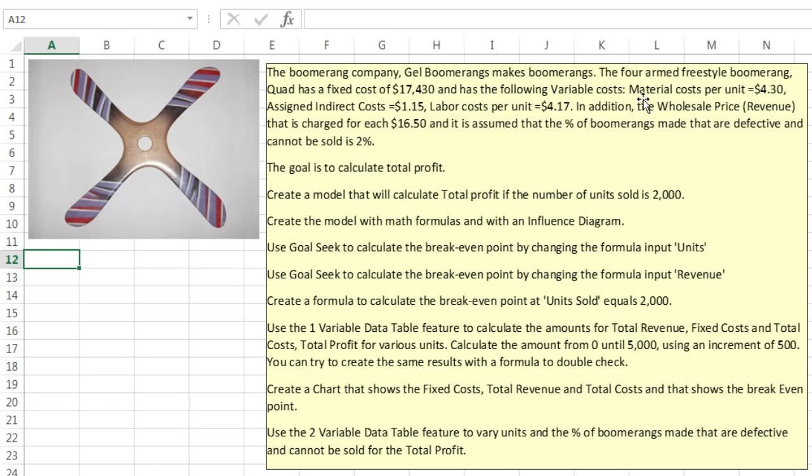We've already had a cost accountant determine all of these. The material cost per unit, so for one boomerang, is $4.30, and that's everything. That is the wood, the paint, the sealer, the sandpaper, all of the things that change as you create each boomerang. Assigned indirect costs, that's the cost accountant trying to figure out costs that are absorbed by this boomerang in the process but are not actually obviously connected to the boomerang. That's $1.15. And then labor per unit is $4.17. So if we add up all of those, we'll get our total variable cost per unit.